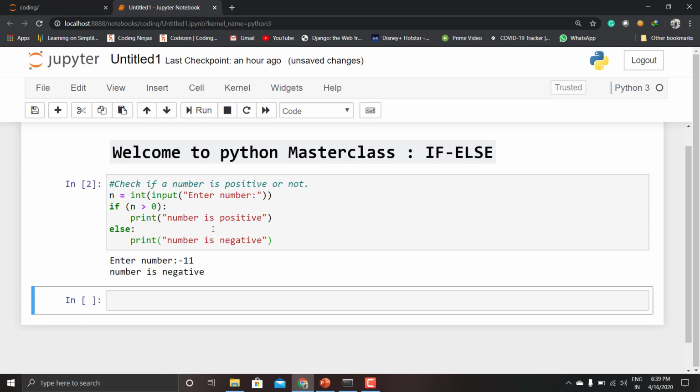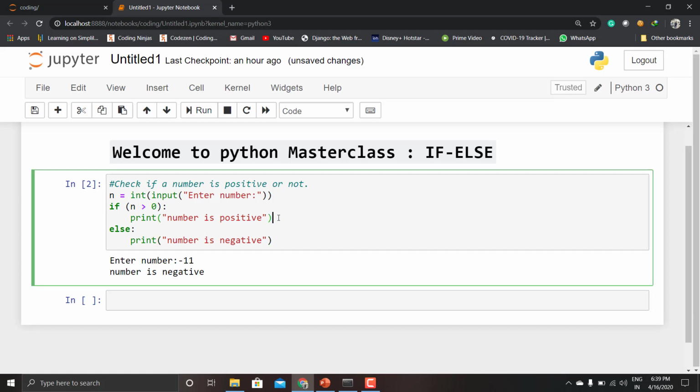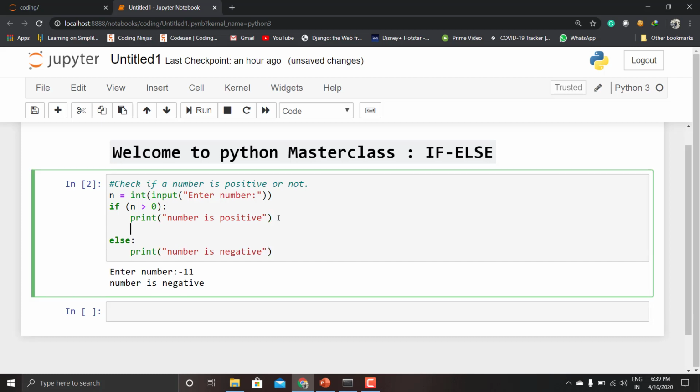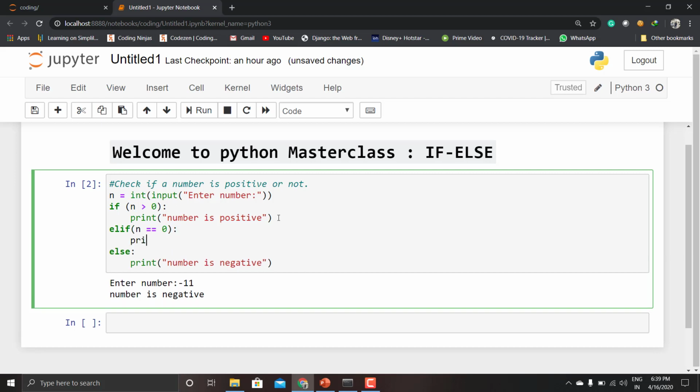Now guys, I am also going to tell you what an if, else if and else statement is in Python. Let us use the same example and check if the number given is 0 or not as well. We can write it like this: else if n is equal to 0, then just print the number is 0.